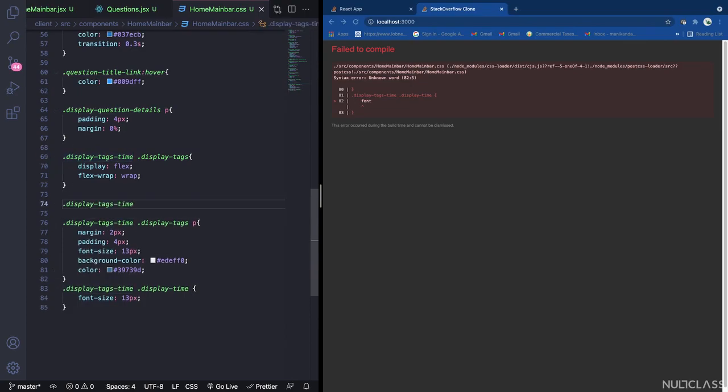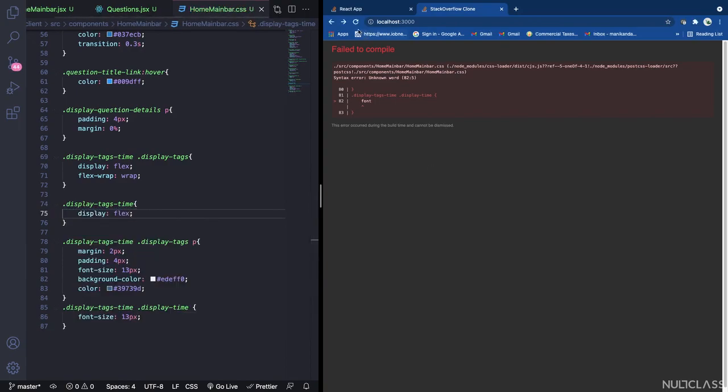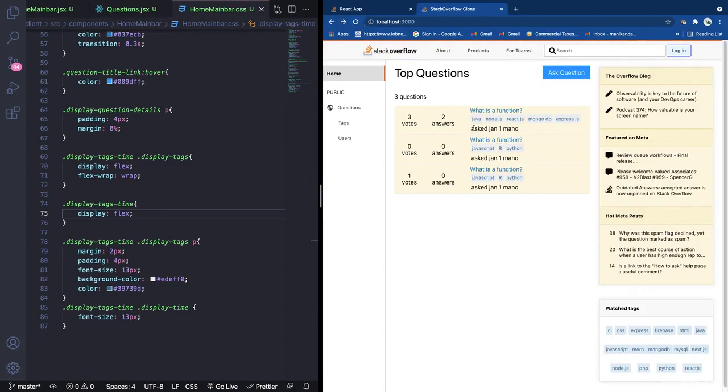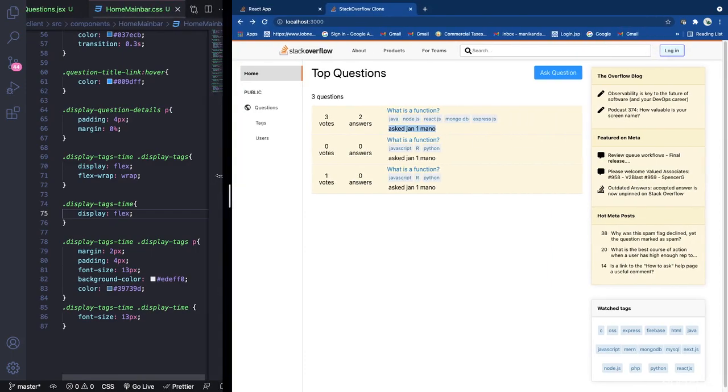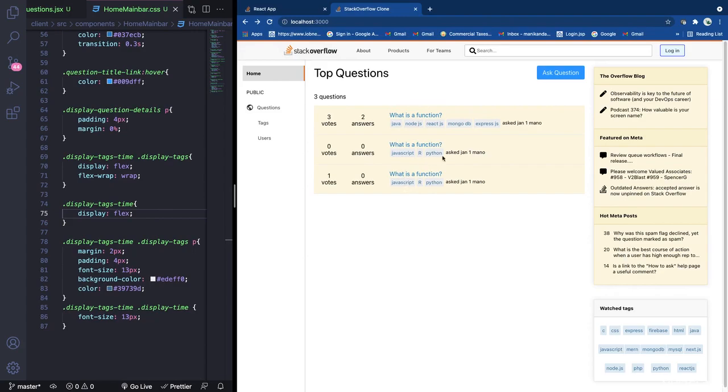We have to give a flex for this also. So let me just give a display flex. So if we just give this flex only, then this thing will come next to this tags. After this tags, the person who has asked will come here. So let me just expand. So it didn't come yet, so let me just save and refresh again. So now you can see it is just next to the tags now.